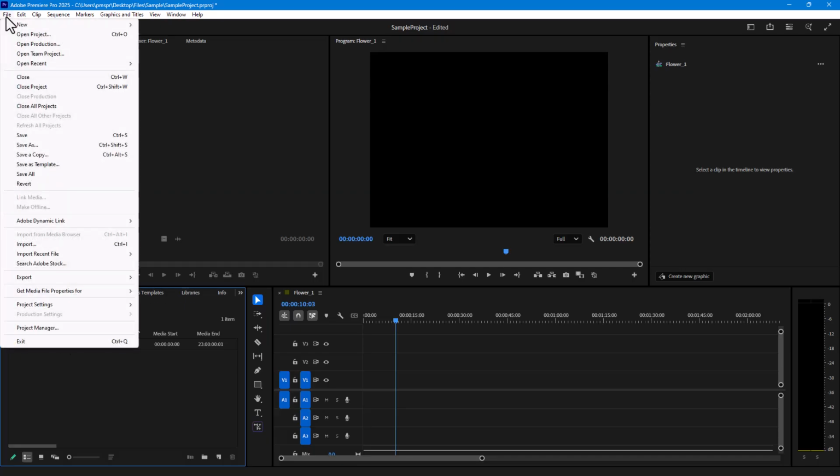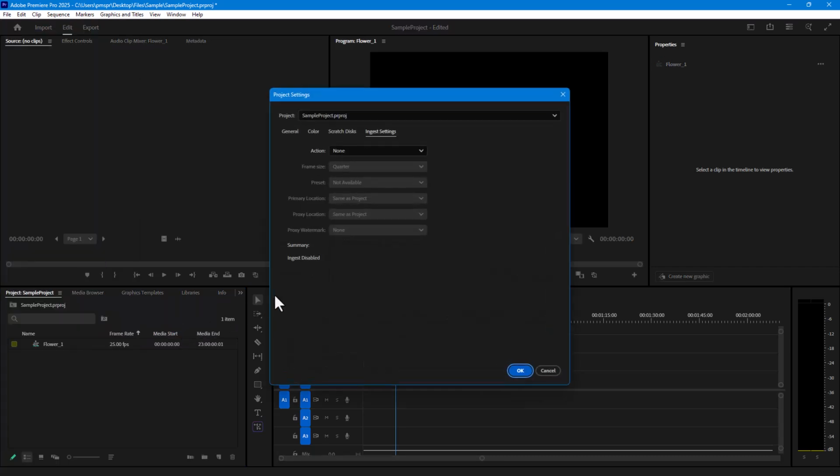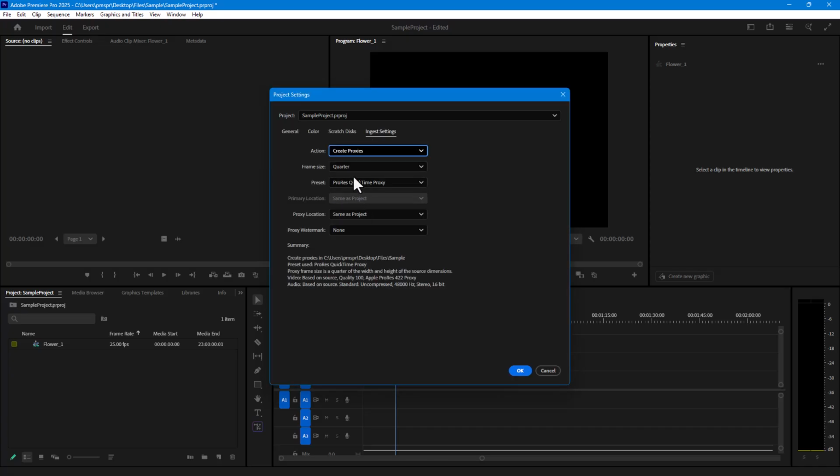So to do that, you need to go to File in Adobe Premiere Pro and then go to Project Settings and then go to Ingest Settings right here. So over here, you can see that this is the project, and under Ingest Settings, you can go ahead onto Action and choose Create Proxies. Once you do that, you can choose the resolution for it as well. So I'm just going to go around and say 320 by 280, let's say, for example, right here in width and height.